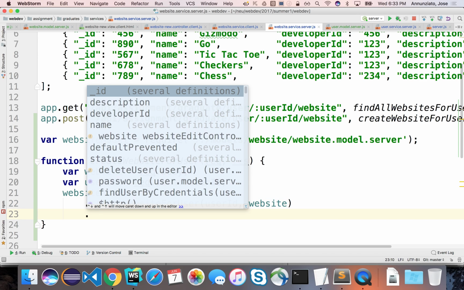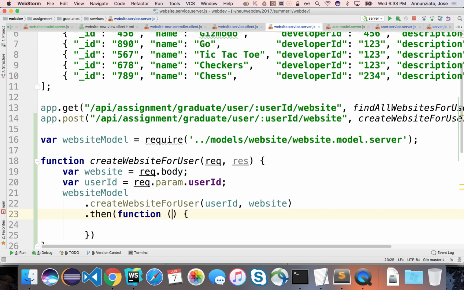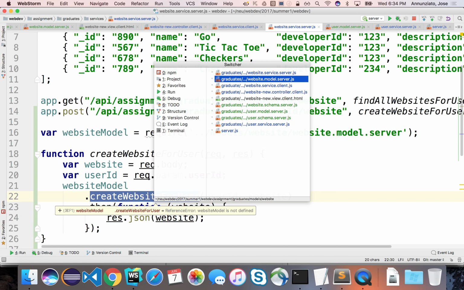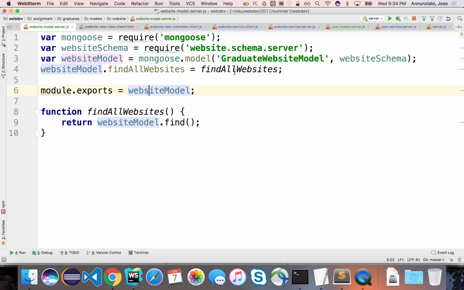And presumably that's going to insert it into the database, and it's going to respond with a promise that it will get back to us when it's done inserting. So we're going to have here a then function, presumably with the brand new website instance that was just inserted, and we're just going to send it back to the client. But createWebsiteForUser is actually not implemented in the model, so let's implement that in the model.